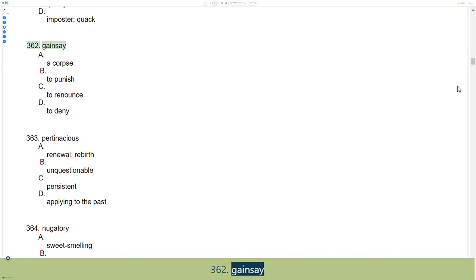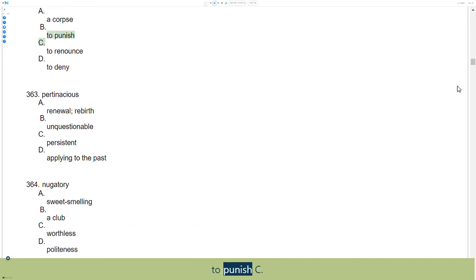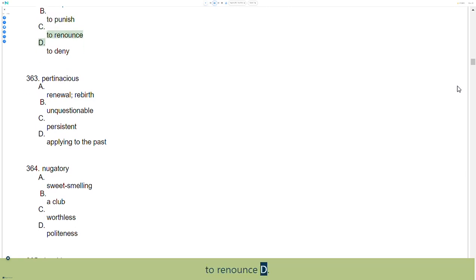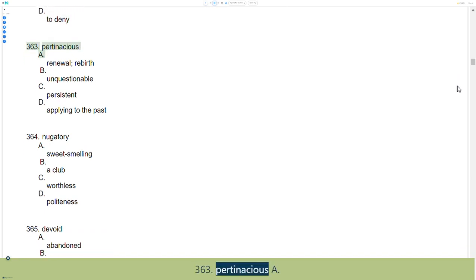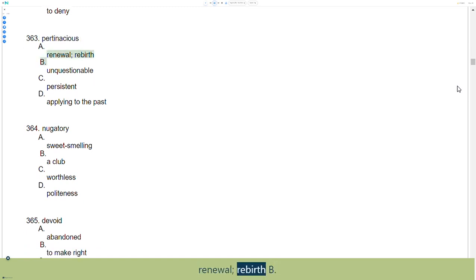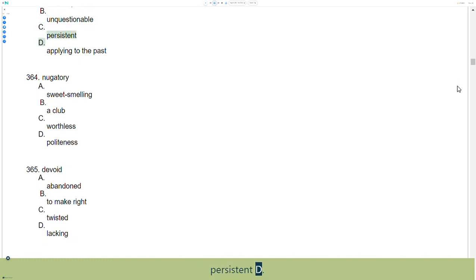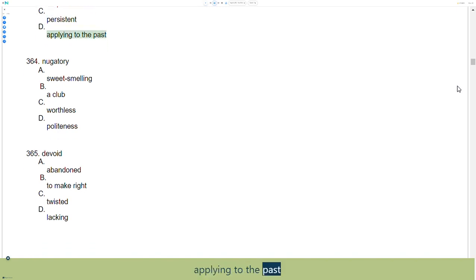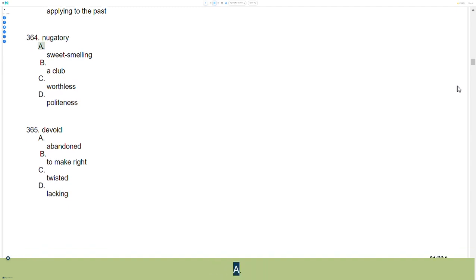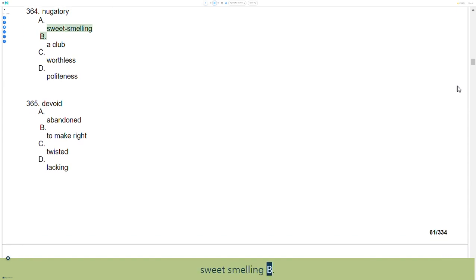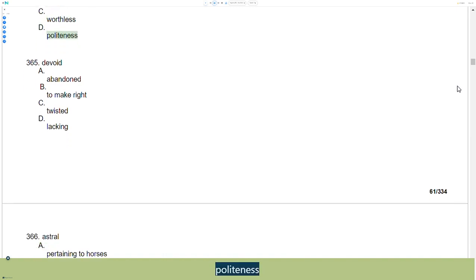362. Gainsay. A. A corpse. B. To punish. C. To renounce. D. To deny. 363. Pertinacious. A. Renewal, rebirth. B. Unquestionable. C. Persistent. D. Applying to the past. 364. Nugatory. A. Sweet-smelling. B. A club. C. Worthless. D. Politeness.